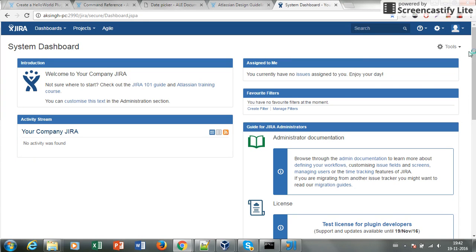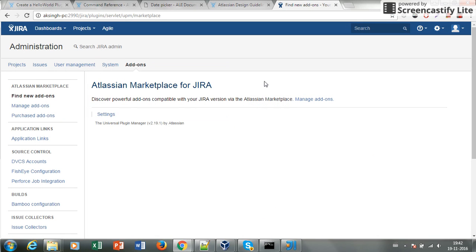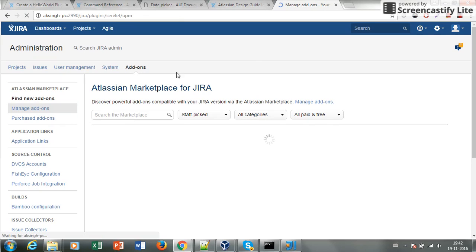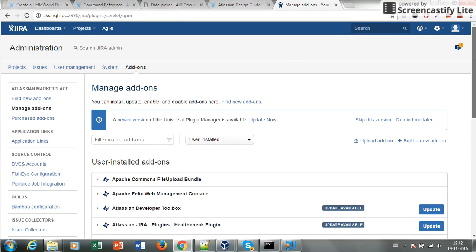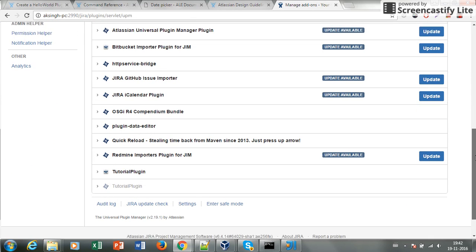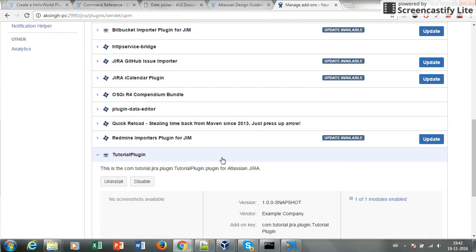If you have used the Jira server, you would have known about the system dashboard. This is not an administration tutorial, so we're not going to look into that. Just click on the add-on, manage add-ons, and let's check whether we have our plugin deployed on the dev Jira server. Bingo, we have our tutorial plugin installed here.